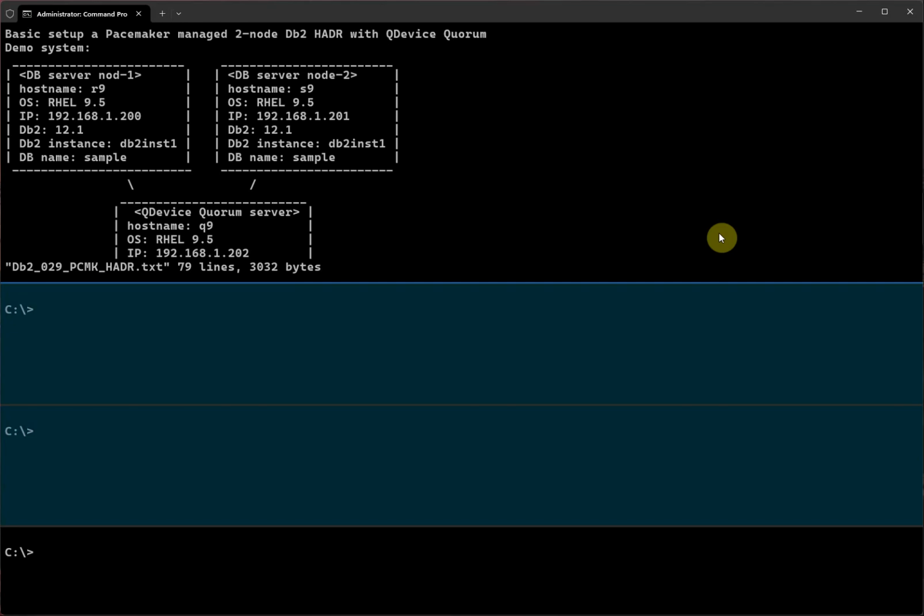So in the old days, prior to Db2 12.1, it was quite common to use TSAMP. Nowadays, Pacemaker becomes the cluster software for managing HADR.